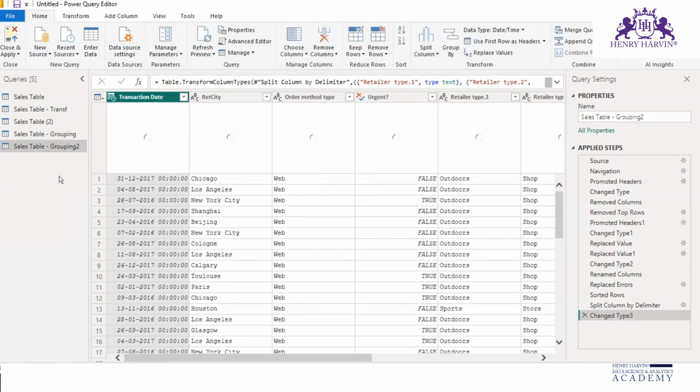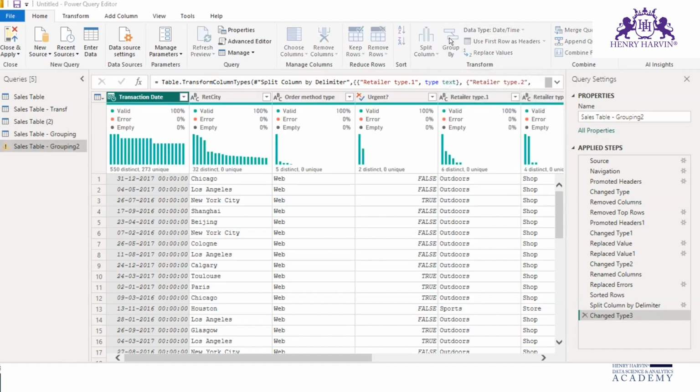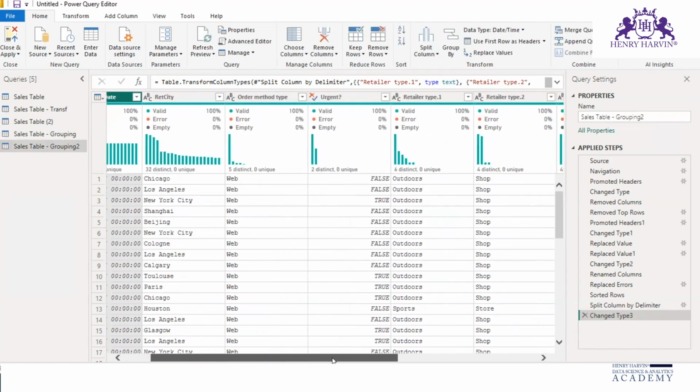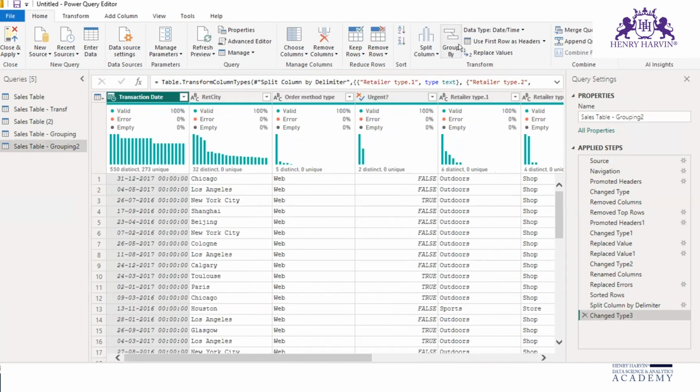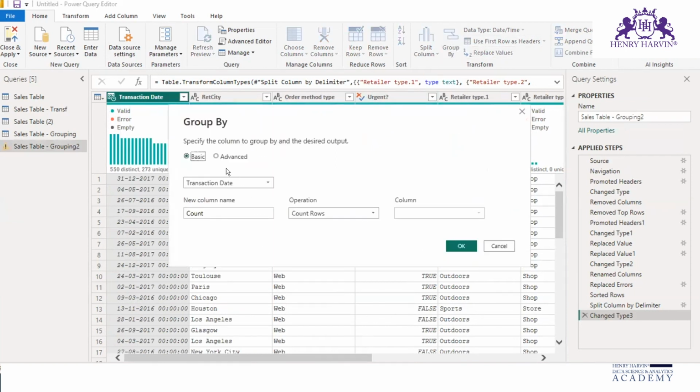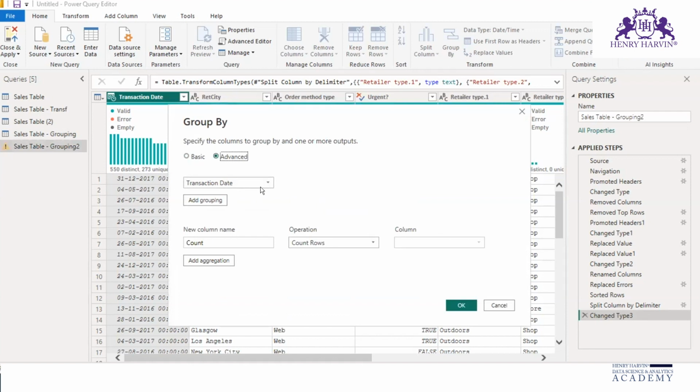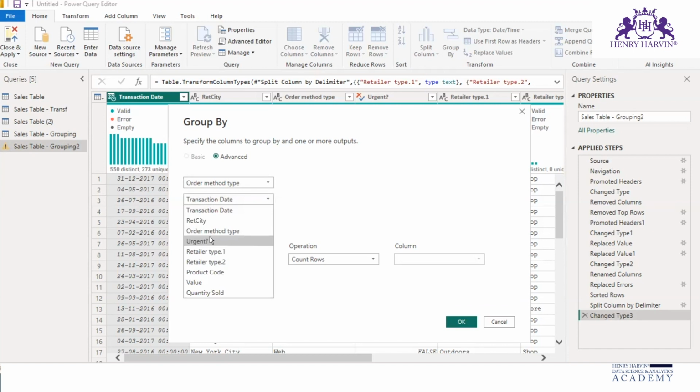Grouping two. Now what we will do is we will do the grouping by two columns. So what are the two columns? One, we will select the order method, and other whether urgent or not. Is it okay? We'll just take whether it is urgent or not. So let us group by. Let's take advanced. So here let's take order method type, add grouping. So here urgent or not.